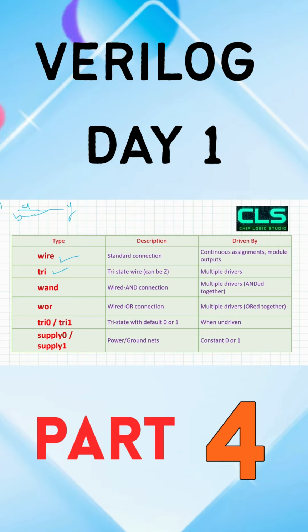Of thing you can have with net types: tri, tri0, tri1, supply0, and supply1 are different things. This is used in switch level modeling. Supply0 is like ground and supply1 is like VDD on your MOSFET. So these are power and ground nets, and constant 0 and 1 means if you are using any switch level modeling, it can be used as plus 5 volt or something, but let's say for now 0 and 1.